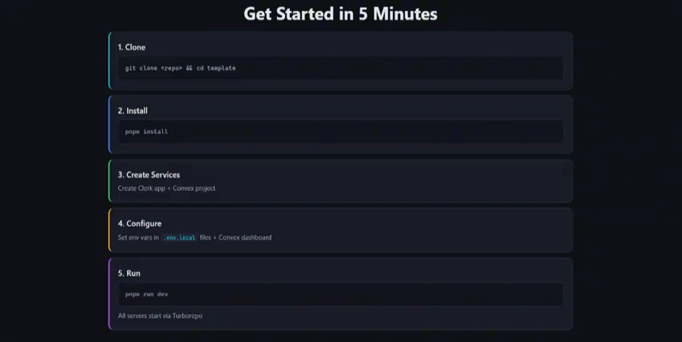Because this is a pnpm workspace, that single command installs dependencies for the web app, the mobile app, and every shared package. Step 3, configure your services. Create a Convex project. Create a Clerk application. Get your Claude API key.